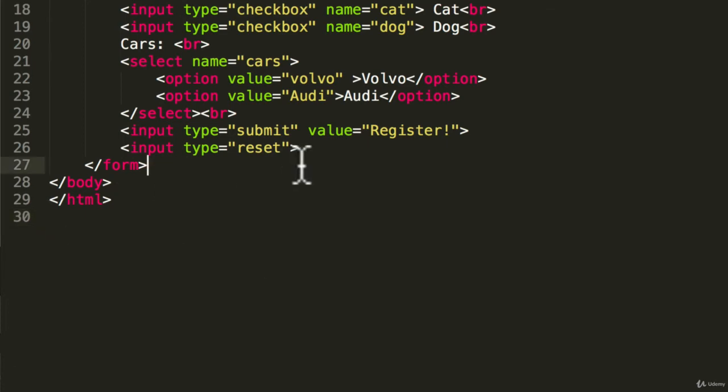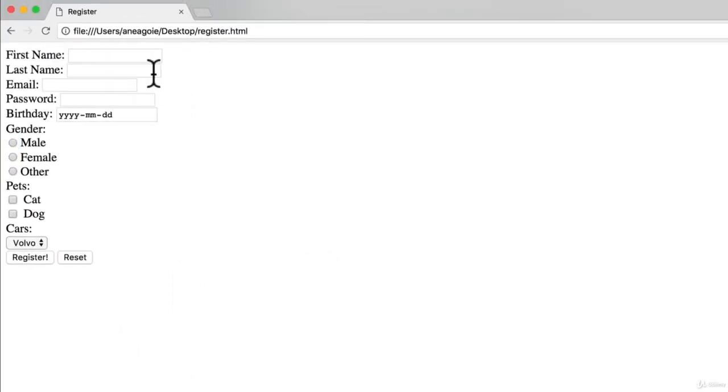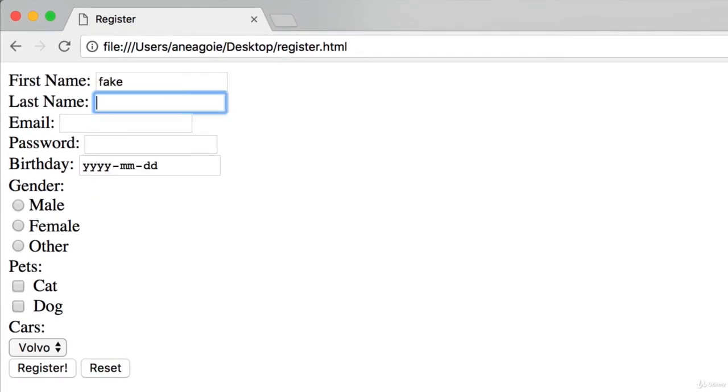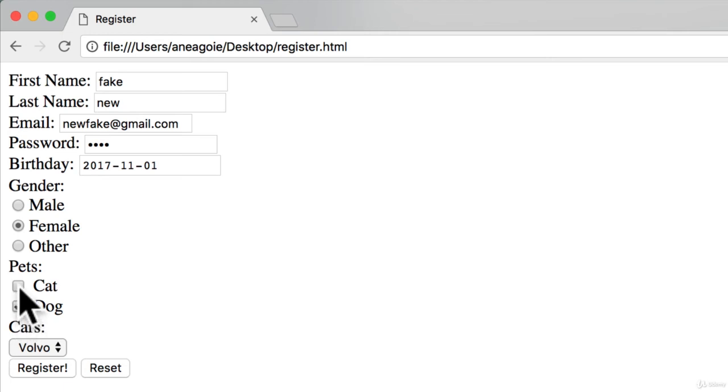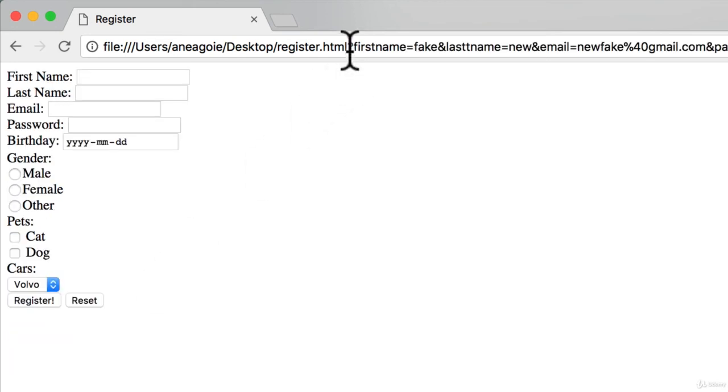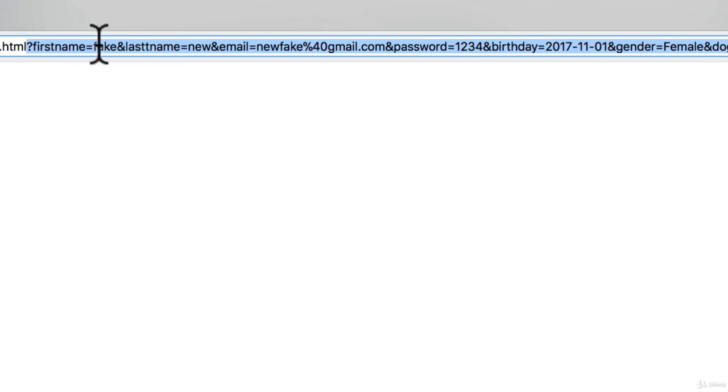So let's give that a try one more time. I'm going to delete this. I'm going to save the changes that we just made. I'm going to make this full screen. Let's refresh and enter some new information. Fake, new, email is newfake@gmail.com. Password is 1234 this time. Birthday, let's do female, dog, and Audi. I'm going to click register. And let's see what we have here. We have first name fake, last name is new, email newfake@gmail.com, password 1234, birthday, gender is female, good, dog is on, okay, so we've selected dog, that's great, and then cars is Audi. There you go.